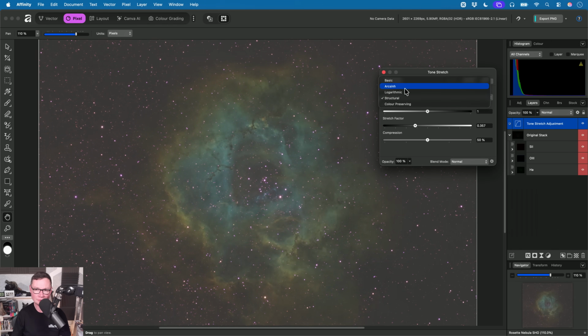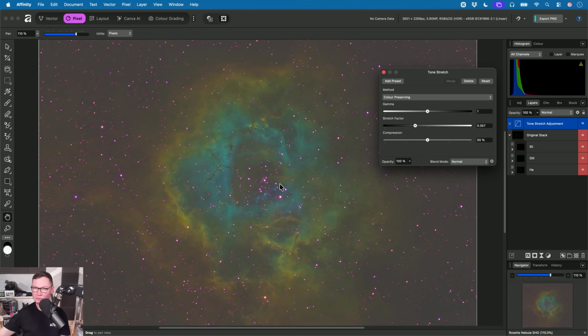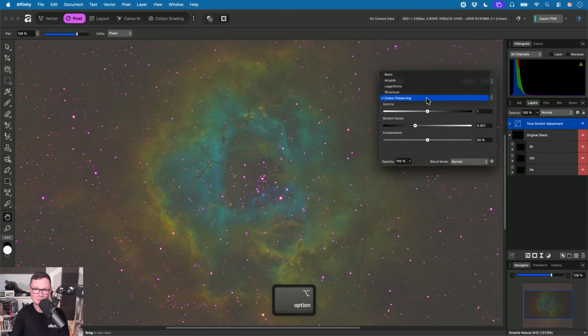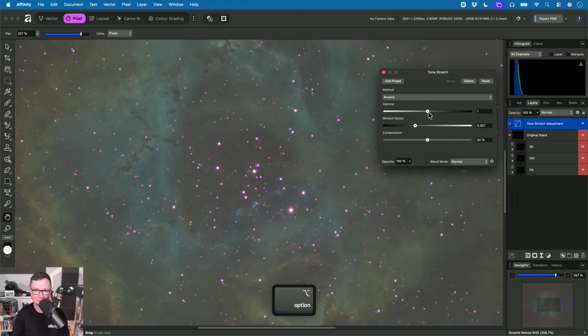So maybe we'll go for, before I go for that, I'll just show you color preserving. Color preserving is better for one-shot color data or objects that don't necessarily have a lot of color or intense colors. Mono data, you don't tend to use much in the way of color preserving tone stretch. Tends to be for one-shot color data, tends to be for things like Orion Nebula, M45 Pleiades, that sort of thing. So there we are. It looks a bit garish with this false color composition. So let's go for ArcSinH, and I'll bring gamma and stretch factor up.